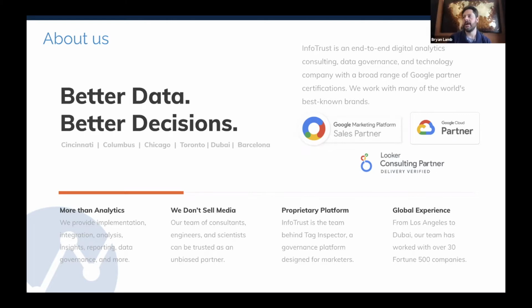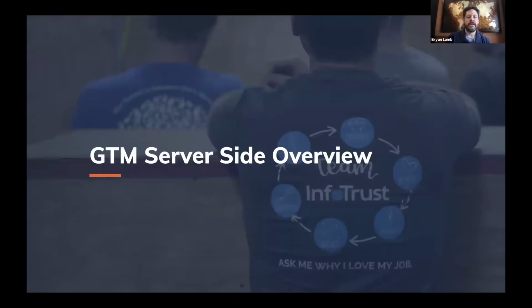So again, as I was saying, today we're going to be talking about server-side tagging and why you should consider it now. One thing to note, we will be largely talking about Google's new server-side GTM, but what we're talking about in general applies to any server-side tagging platform. And so with that, I'm going to hand it over to Jordy to provide an overview of server-side tagging.